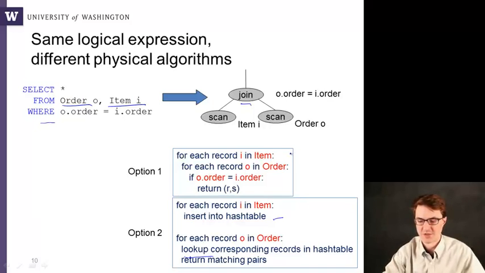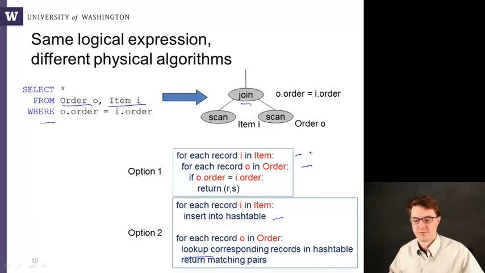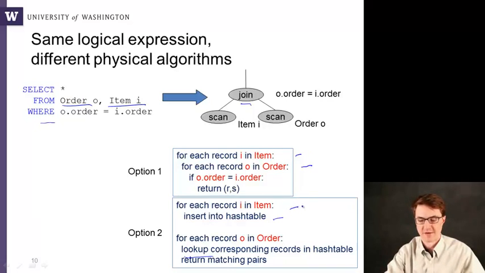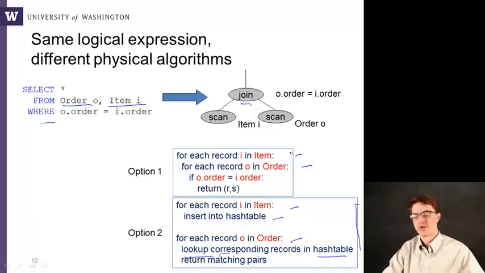So this first one says, for every record in item, scan every single record in order, and so we have an n-squared complexity going on here. And here we say, for every record in item, put it into a data structure, and then after that, for every record in order, look up those records in the hash table. If indeed this is amortized constant time, then this is a linear time algorithm. So there are two different ways to implement this join, and I argue that both of these are valid.